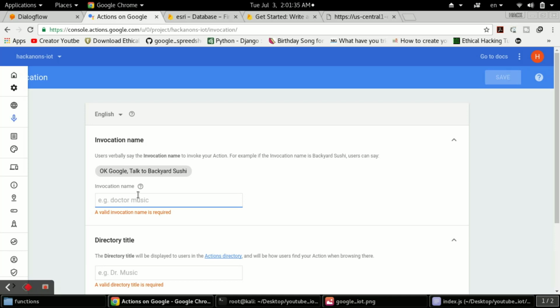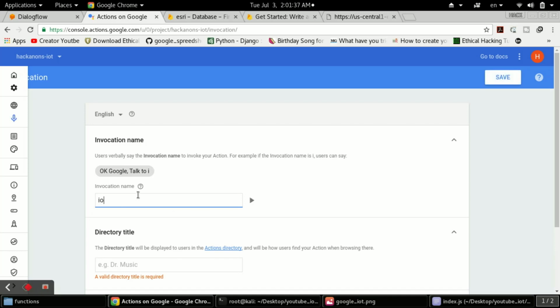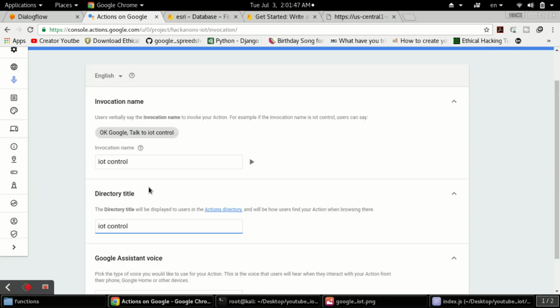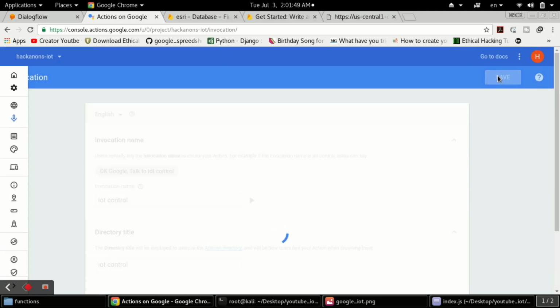So I will type IoT control. The same name we can type in the title also, and be sure, I've already tried it. I typed the same name, so you can type the same name, that's not an issue. So now I'll click on save.